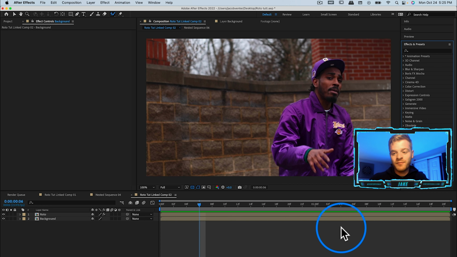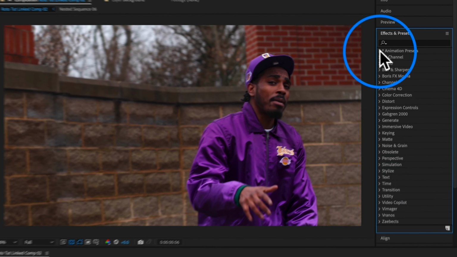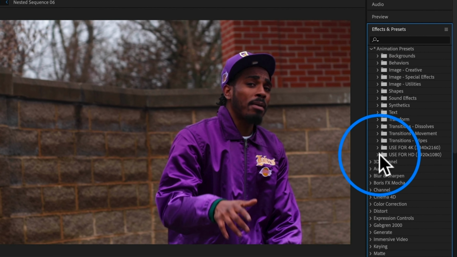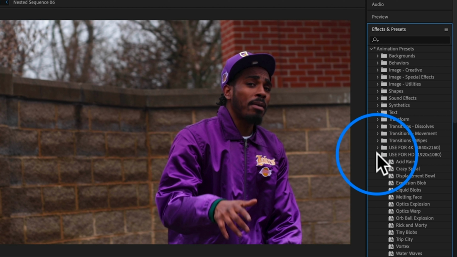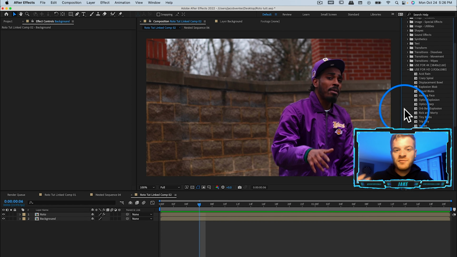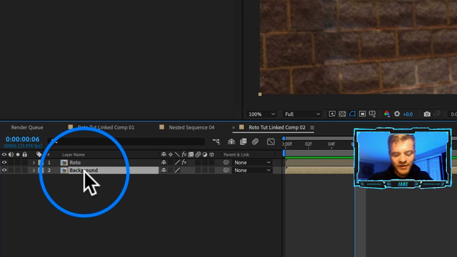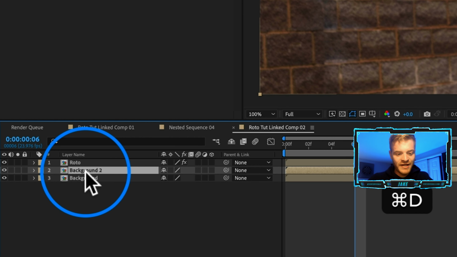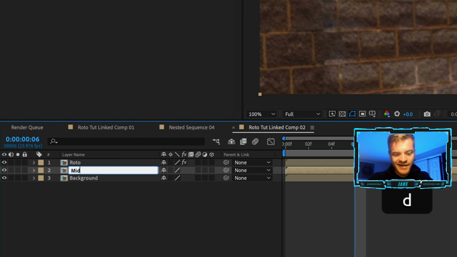To create this warped background look, all I'm going to do is drop down this animation presets folder and scroll to where I have a folder called Use for HD 1920 by 1080. Now this folder is a part of Brian Delamata's Liquid Explosion pack, and I've found it very useful for these type of warp background effects. In order for these presets to work, I'm actually going to duplicate my background layer again. So we have this middle layer here. I'll rename it to Middle.